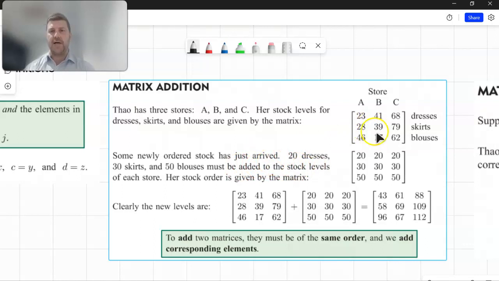Now, in order to add matrices, one thing that's really important is that they have the same order. This matrix has an order 3 by 3, so 3 rows and 3 columns. So does this one, so we can add those together. And all we're doing is adding the respective elements together. So essentially we're doing 23 plus 20, which gives us 43. 41 plus 20, which gives us 61. 68 plus 20, which gives us 88. It's as simple as that.